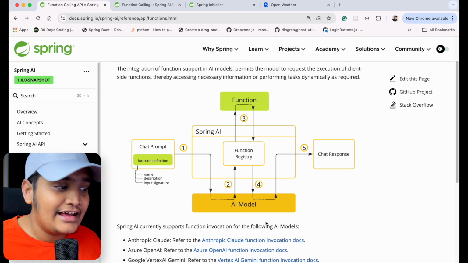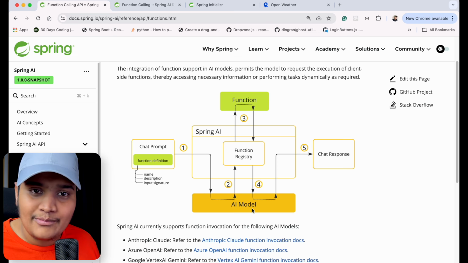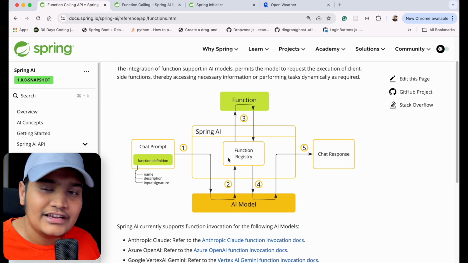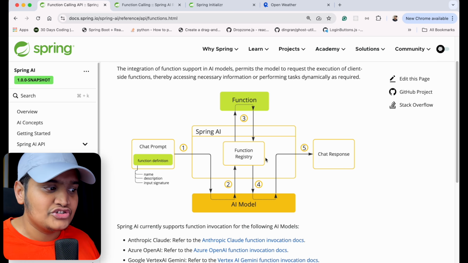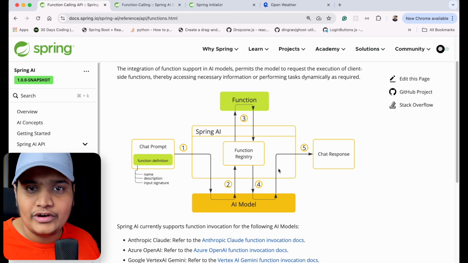You can see that this is the exact pictorial representation of it, where you are just passing the prompt, it's going to the AI model, and the AI model is taking the data from the function registry. From the function registry, it's again going to the AI model, which calculates its stuff and gives the response back. This is what we are going to implement today in this video: how we can create the registry of functions, how any LLM model can use those functions, and how we can pass those functions to the LLM model to get the desired outputs.